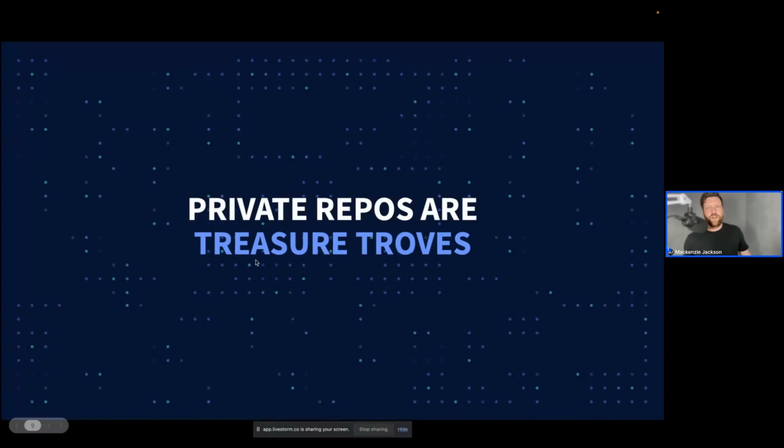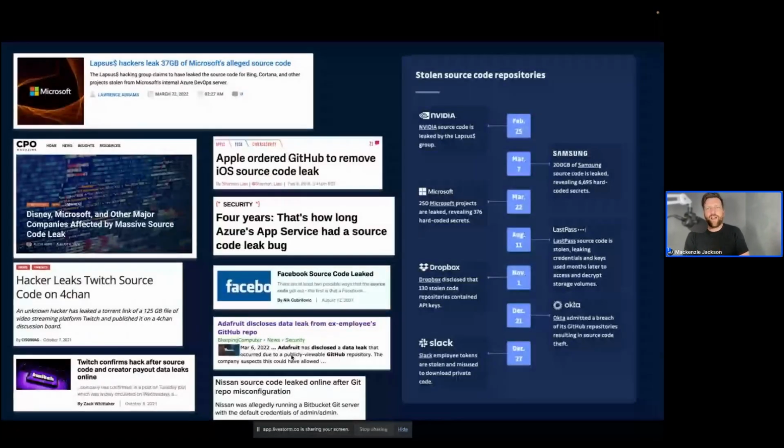The first thing I want to talk about is how private repositories are really not that private. Last year, we saw a huge amount of companies that had their private source code leaked, or as I like to call it, involuntarily open sourced. So, the Lapsus group at the start of last year caused absolute havoc, getting into Microsoft, getting into Samsung, getting into NVIDIA, and leaking out their source code publicly. And it caused a huge amount of problems.